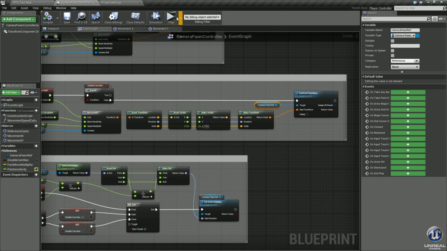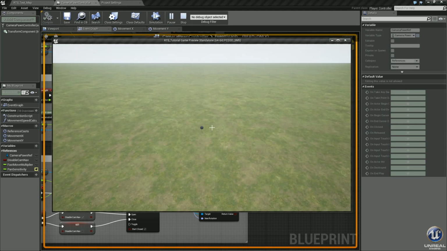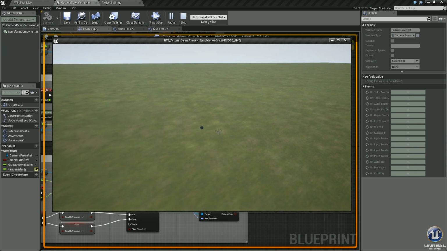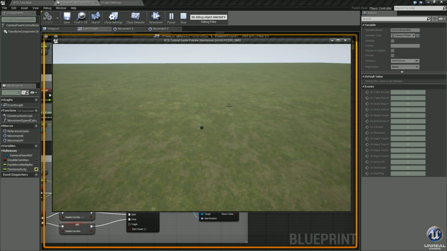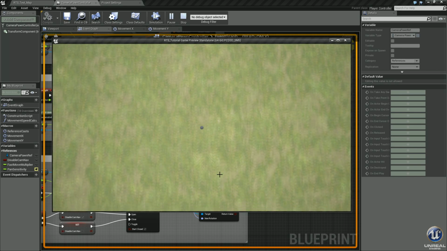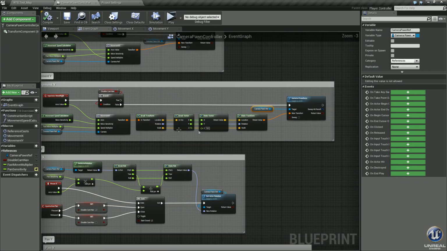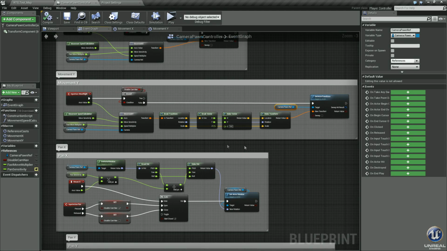Compile, save. Let's play it. Alright, there we go. Now we stay at a constant value 100 above the landscape. Perfect. So that fixes it right there. It makes it kind of long, kind of weird and tedious that we have to do it like that, but hopefully by showing you guys what the bug was, you understand it.